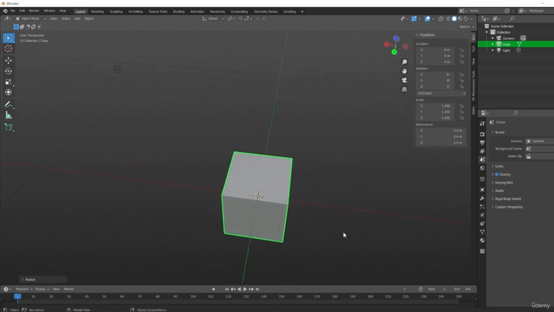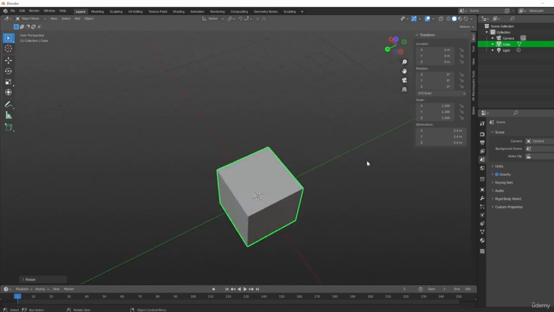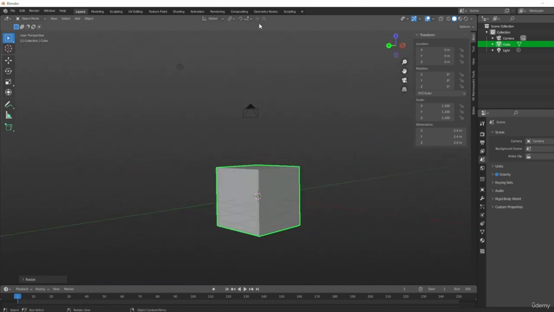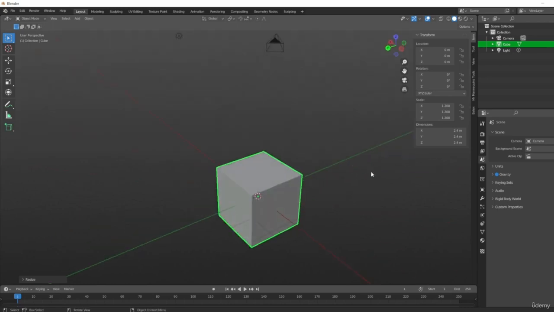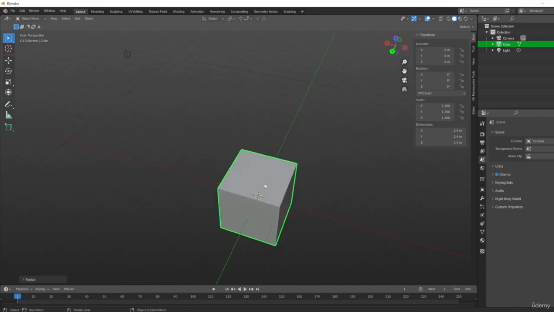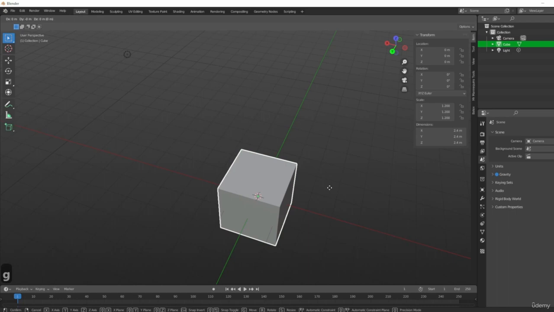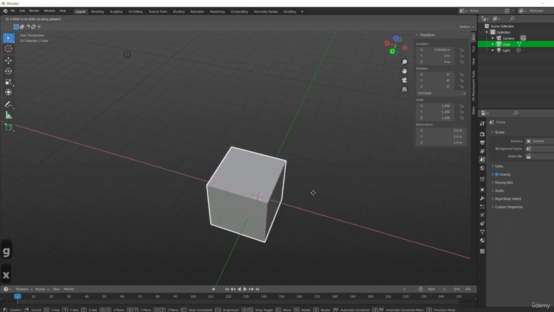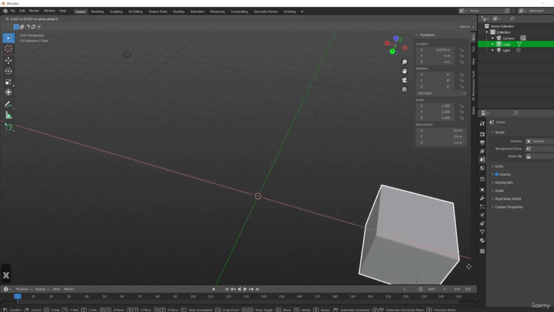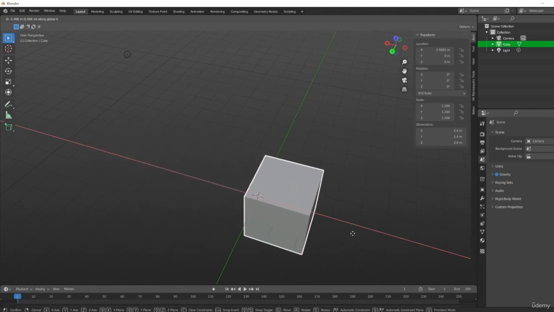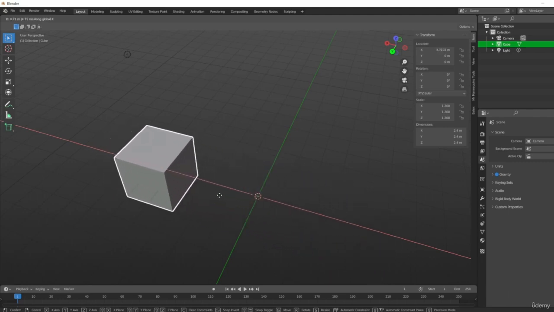Remember that in Blender, the X direction is for left and right, the Y is for forward and back, and the Z direction is for up and down. So, for instance, if I wanted to move this cube a little to the left, I would select it, press G for grab, and then press X on the keyboard, and now you can see the movement is locked to this left and right axis, so I can move it a little to the left.